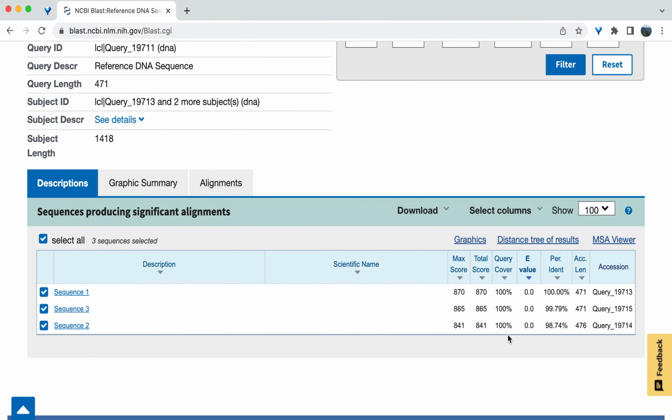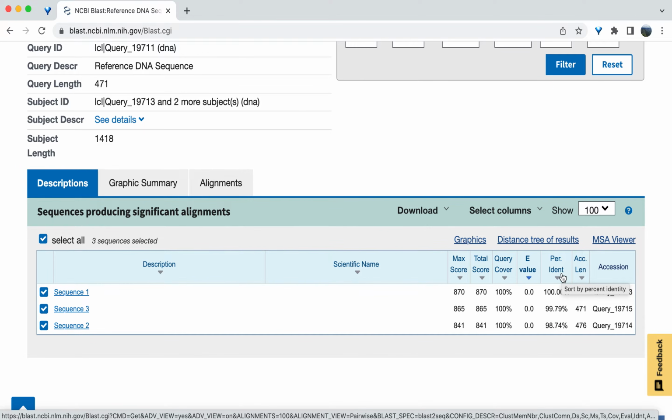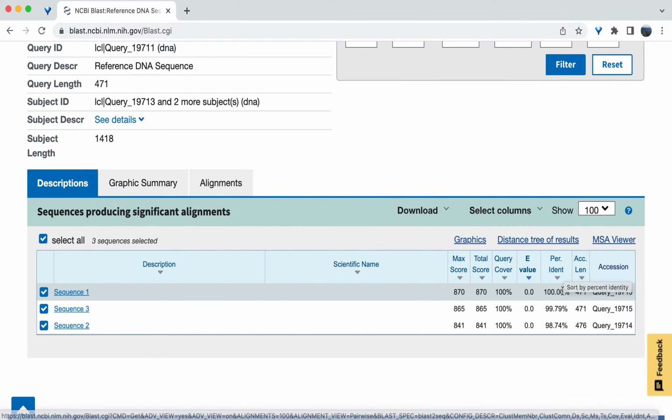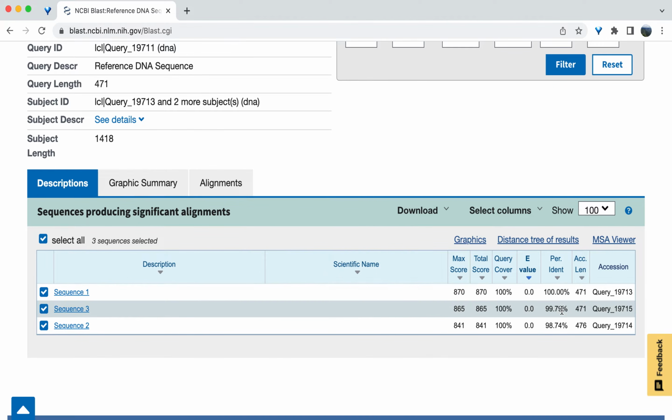Next, let's look at percentage identity, which is abbreviated here as per ident, which provides an indication of how similar the subject sequences are to the query sequence. More specifically, this value gives you a clue as to how many of the nucleotides are the same between the two sequences. 100% indicates an exact match. We can see here that one of the sequences matches the reference 100%, but the other 2 are less than 100, meaning there must be differences between those sequences and the reference.